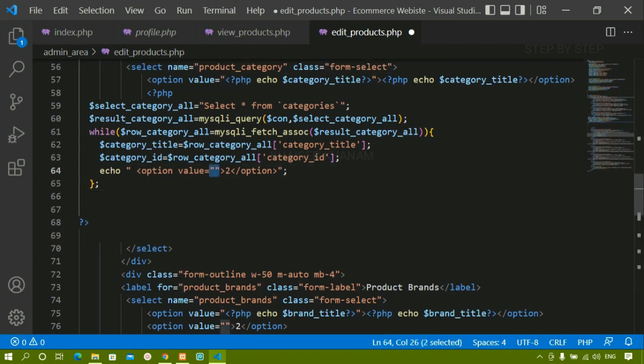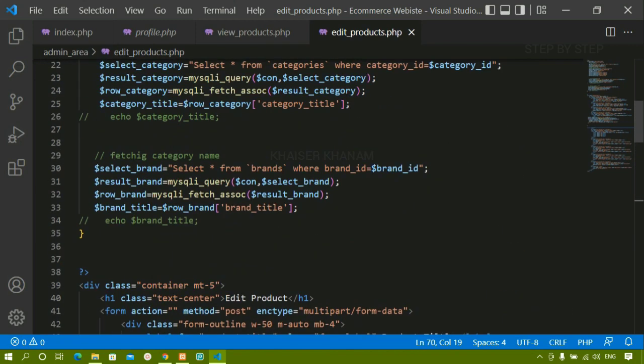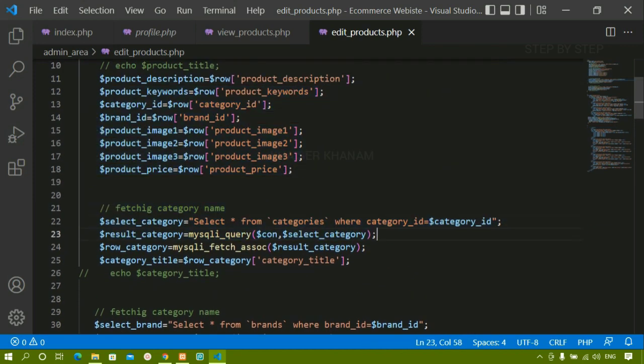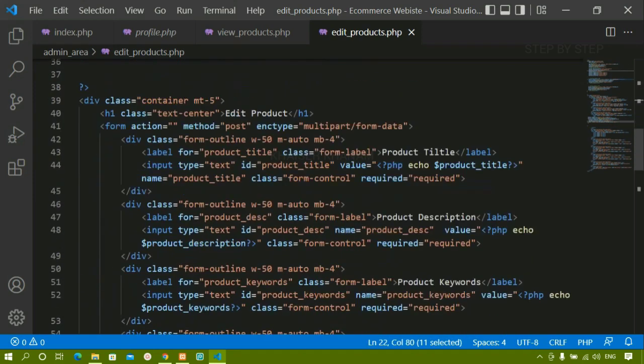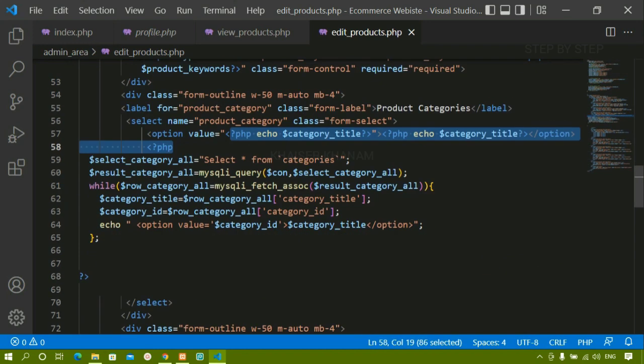Now inside this value I'll write here category ID, because I'll be storing category ID inside the products table. So I'm going to pass here category ID. Then in place of this one I have to pass this category title. Whatever title I got from the database, that I am going to display here. Okay, don't get confused about what we have done. First I have fetched the category title. When this is getting matched with this one, I have fetched the category title. Then after fetching that one, I have displayed it inside the first option, and that was displayed.